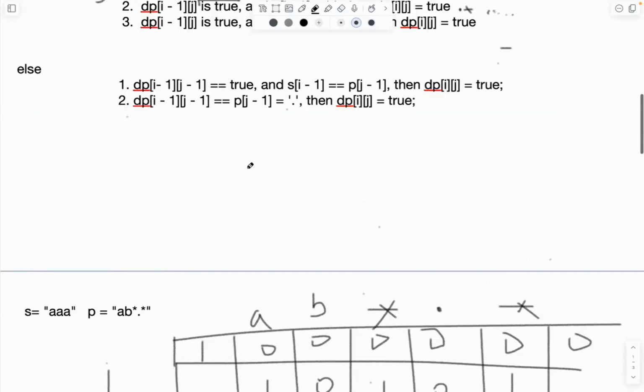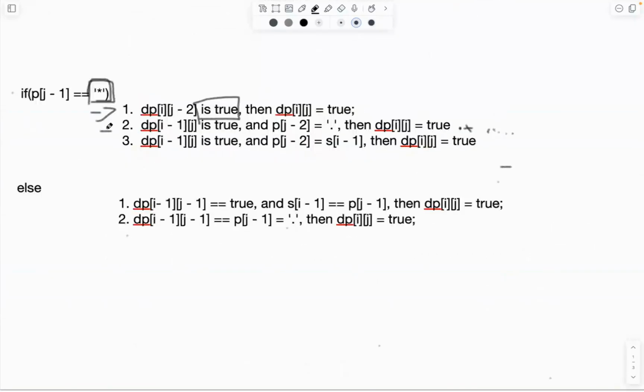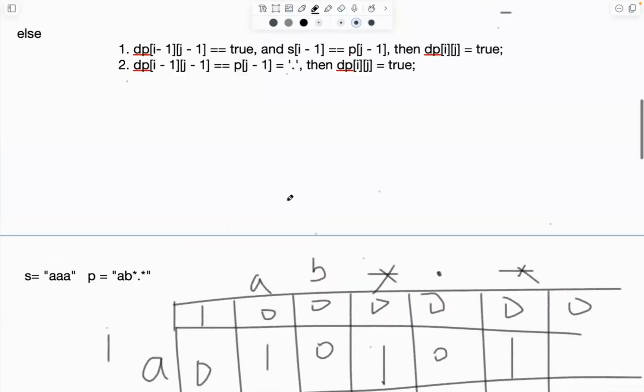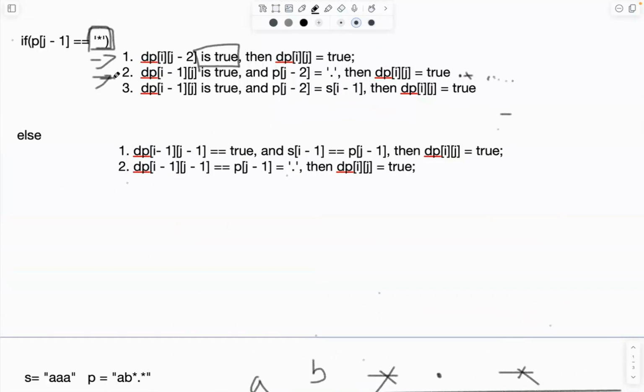So now we need to consider the second condition. The second condition is the period character is point, but we know here it's not point, right? Here's B. So we didn't satisfy this second condition. Now we can see the third one.